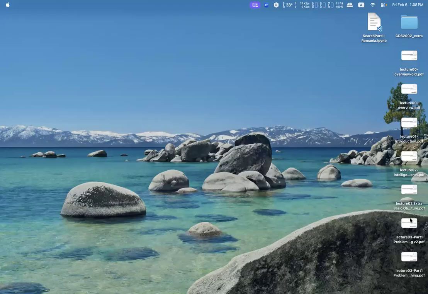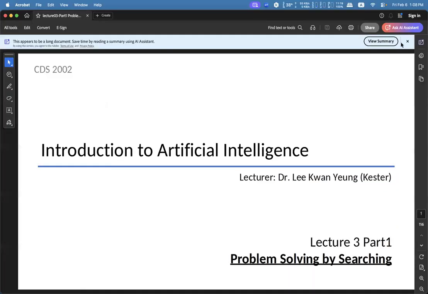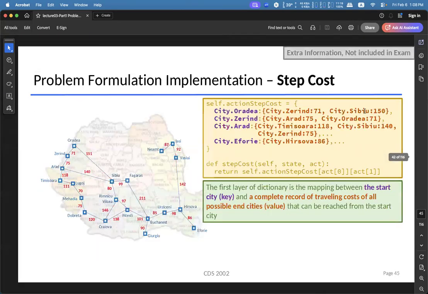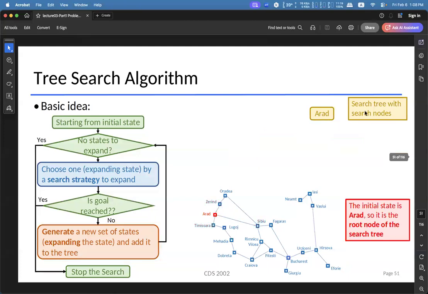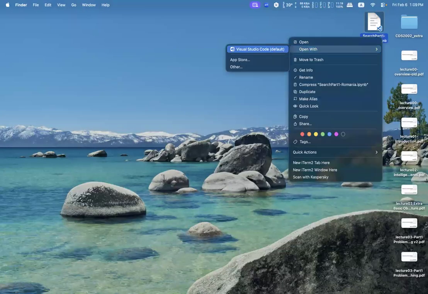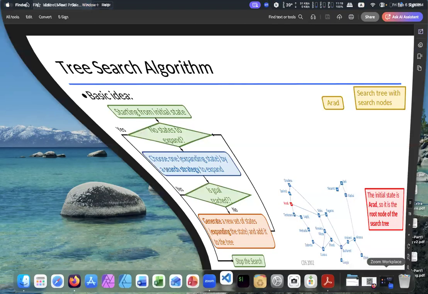So in the previous lecture, I believe we went through the tree search algorithm. One thing you must remember is that when we are trying to solve problems using the approach we discussed in lecture 3, it is substantially different from what you have been doing.